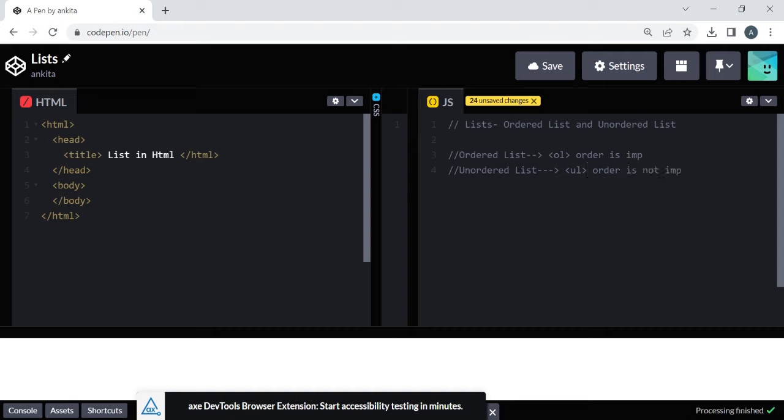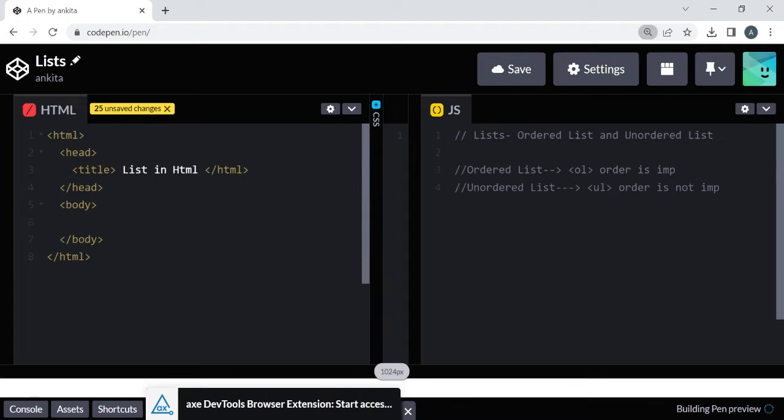Okay, so let's come to the body part here. When we come to the body part, let me write the OL tag first. OL stands for ordered list, as we have discussed. Now inside the ordered list, we have to add the list elements, and to add the list elements, we have to use the li tag.